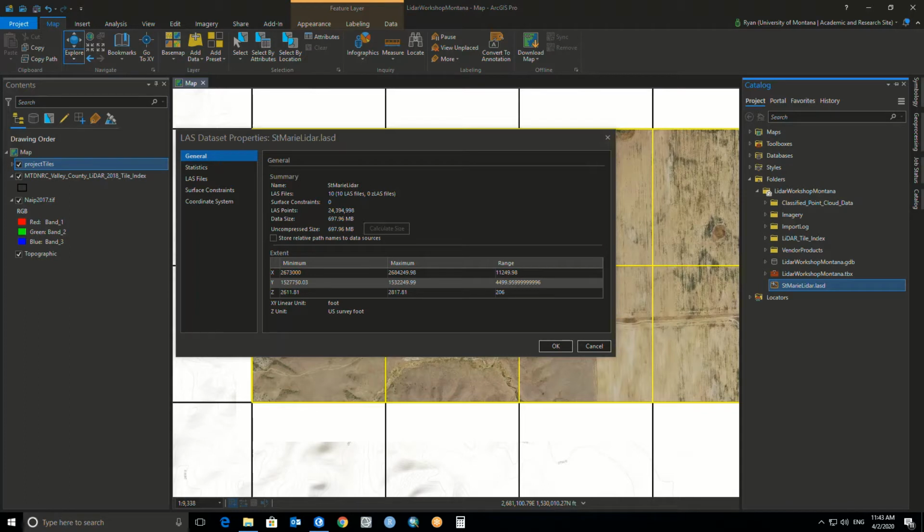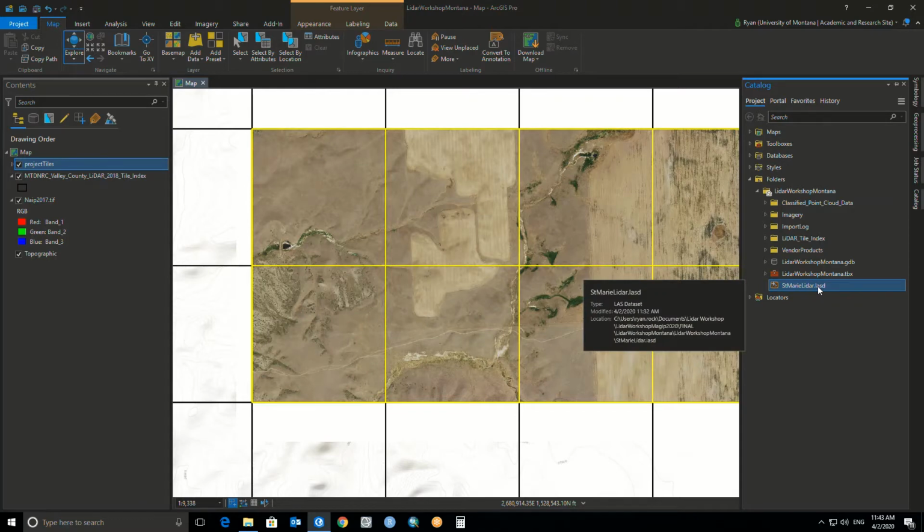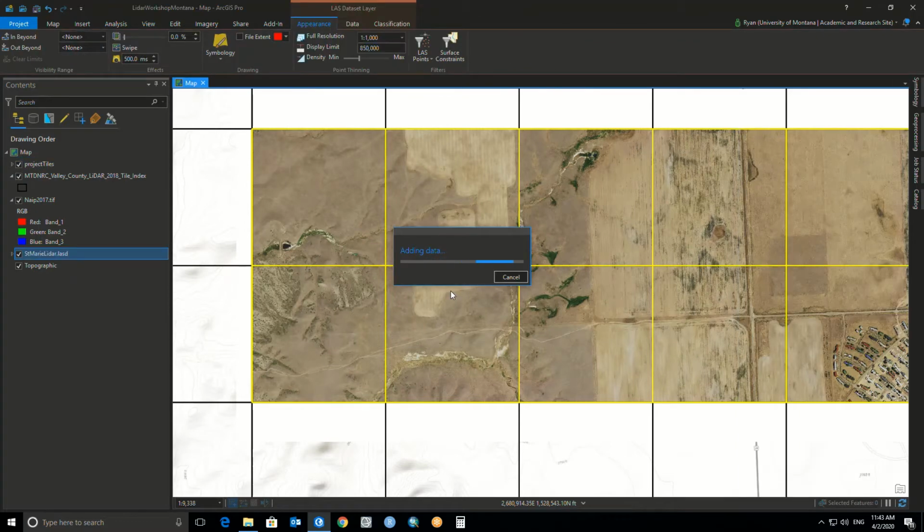So once you've had some time to look through this menu a bit, you can go ahead and hit OK. And the next thing we'll do is add this last data set to our map. So if you go back over here to the catalog window, grab it and drop it out here in the map. Then you'll probably want to go and drag it to the top of our table of contents.